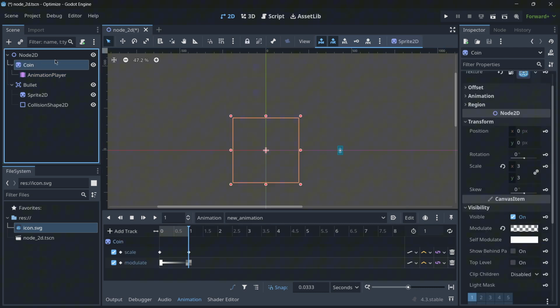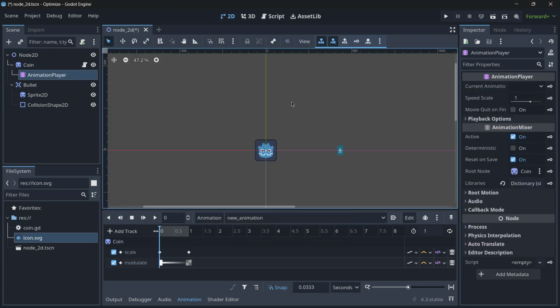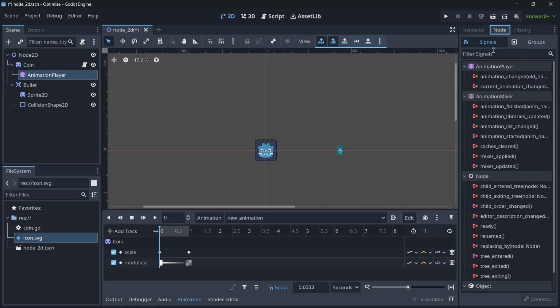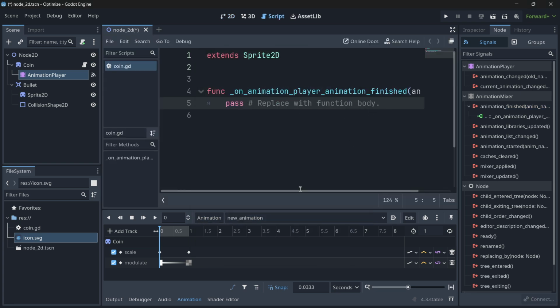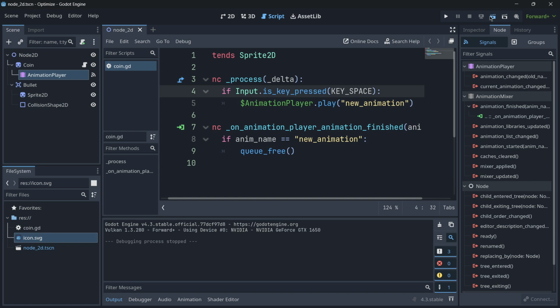for performance. So what I will do here is add a script, and make sure that this node is being deleted. I will go to the signals, and over here I will connect the animation finished signal to the corresponding script, and this also provides the animation name. In this case, the animation is just called new animation. So I will say if anim name is equal to new animation, basically if the animation that has finished is this animation, in this case I will do queue free, and I have also added code here to play the animation when I press the space bar, so that we can try this out.